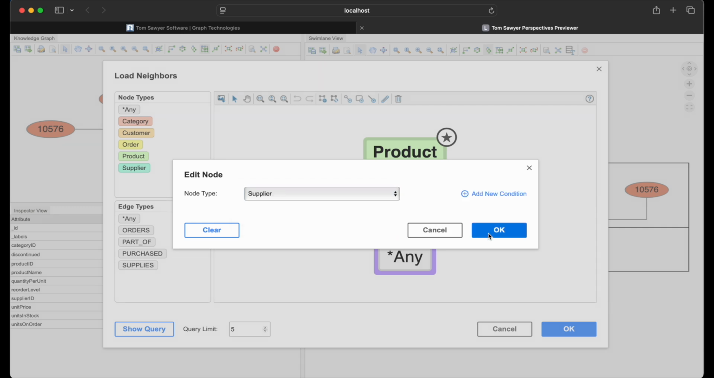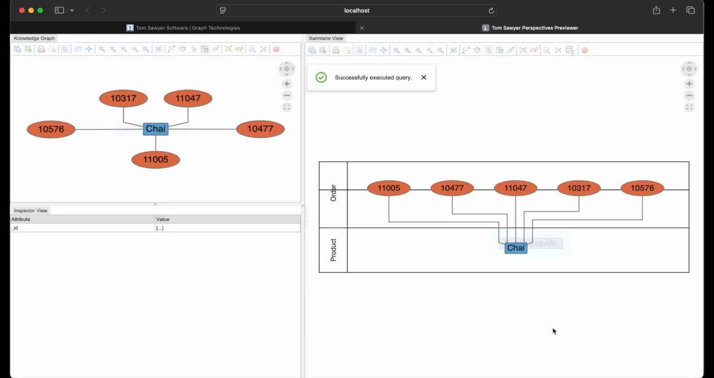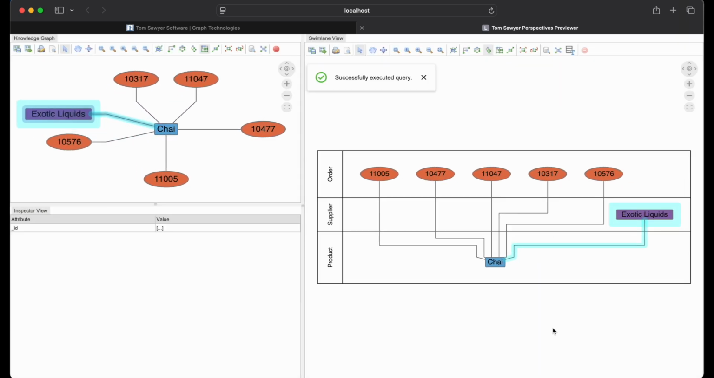And we click OK and apply the graph pattern, and we see the supplier is interactively loaded to the knowledge graph, and also we see a new swim lane with that information. Next, we will add the capability for end users to enter a custom query in this application.